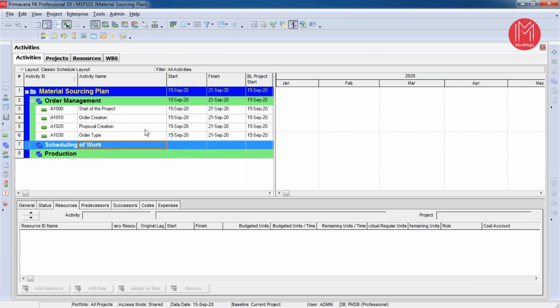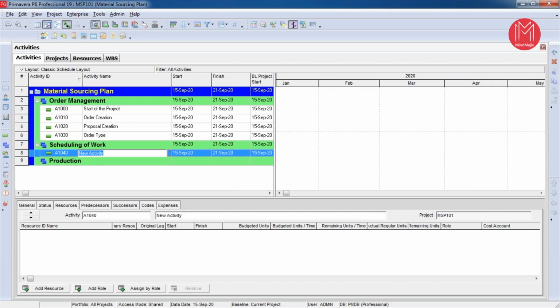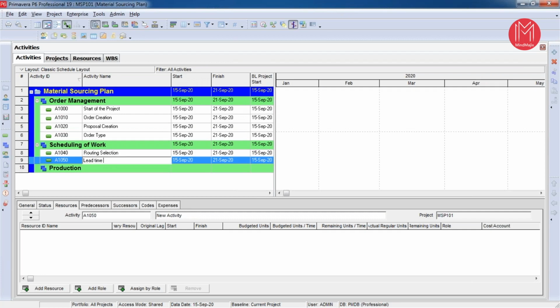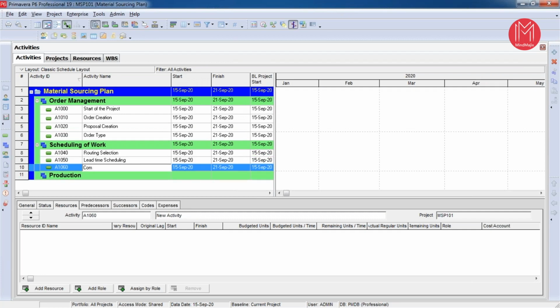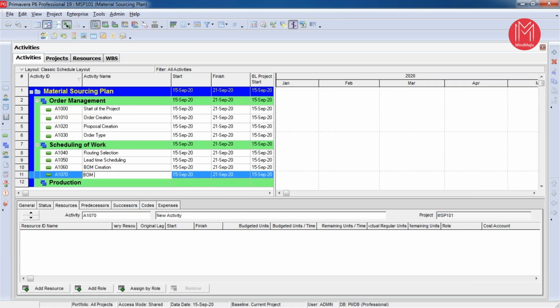Now under scheduling of work, I have again 4 activities. So quickly let me add those 4 activities. Routing selection. The next activity is lead time scheduling. The third activity is BOM creation, bill of material creation, and the 4th activity under scheduling of work is BOM selection.